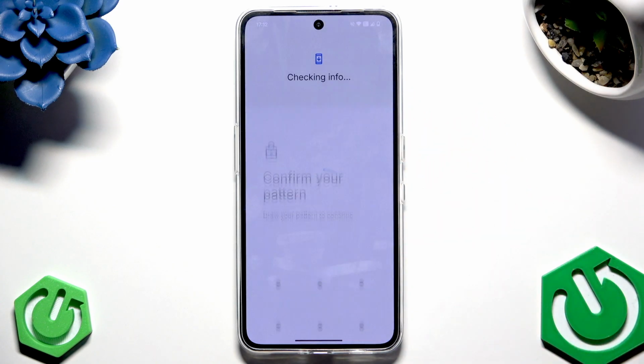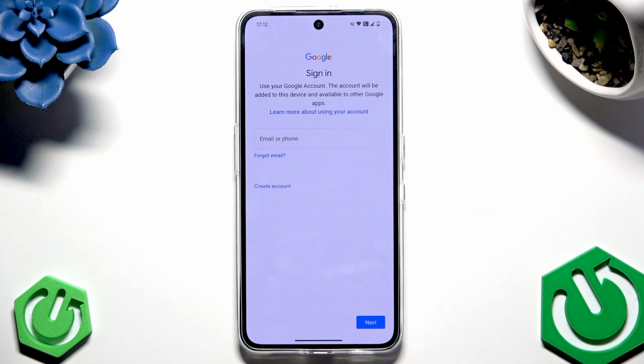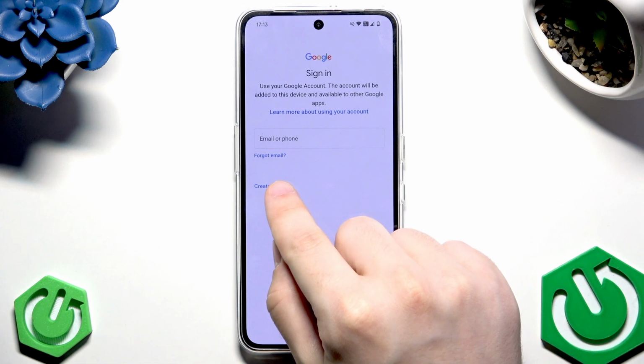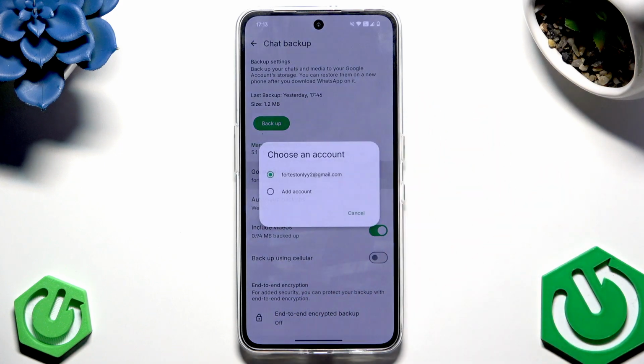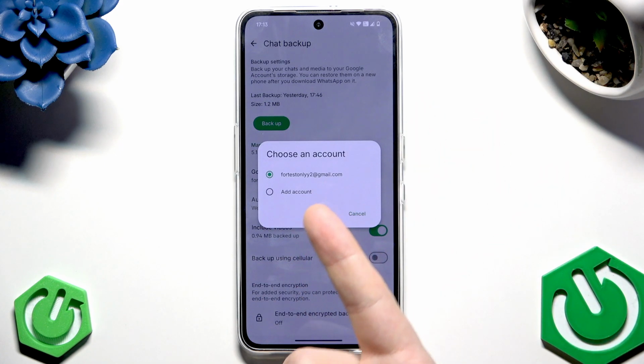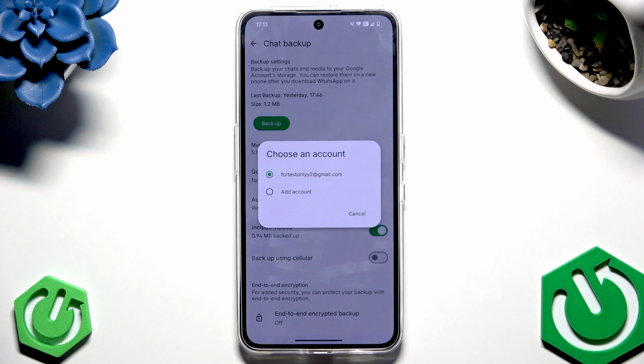Now I need to confirm using my pattern. Okay, and now in this bar simply type your another mail, and if you want you can also create a new account by clicking right in here. And remember that you need to be logged into the same Google account if you want to restore your backup in the future. So it is crucial.